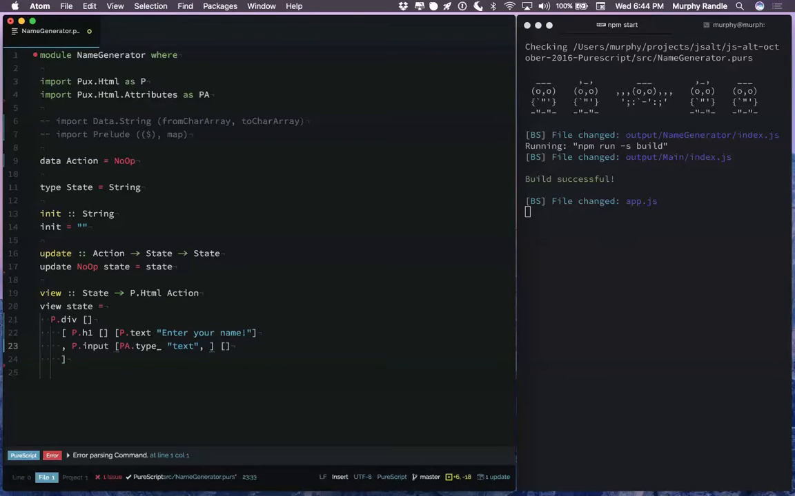So let's see. First of all, let's see if we can bind it to our existing model. And the way you do that is by sending it the value. So PA.value, we'll make it a value attribute. And we're just going to hand it the state, since the state is a string. And that's all we're keeping track of. So now when we type inside of that input, we're going to see nothing because it's bound to the empty string.